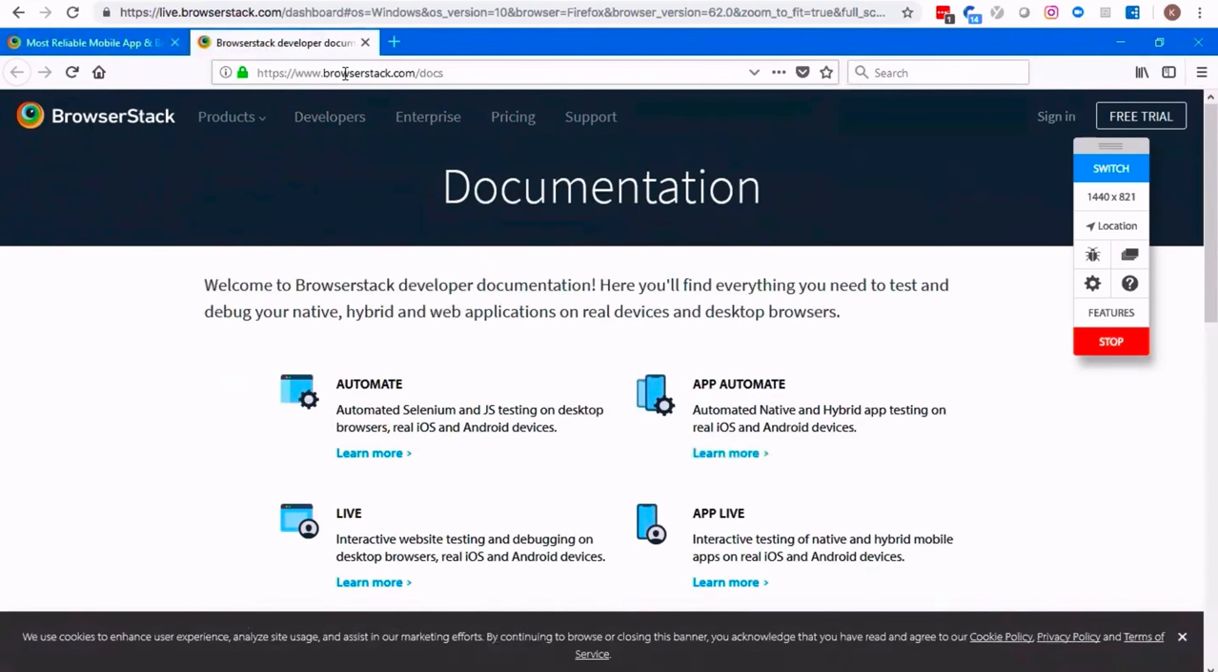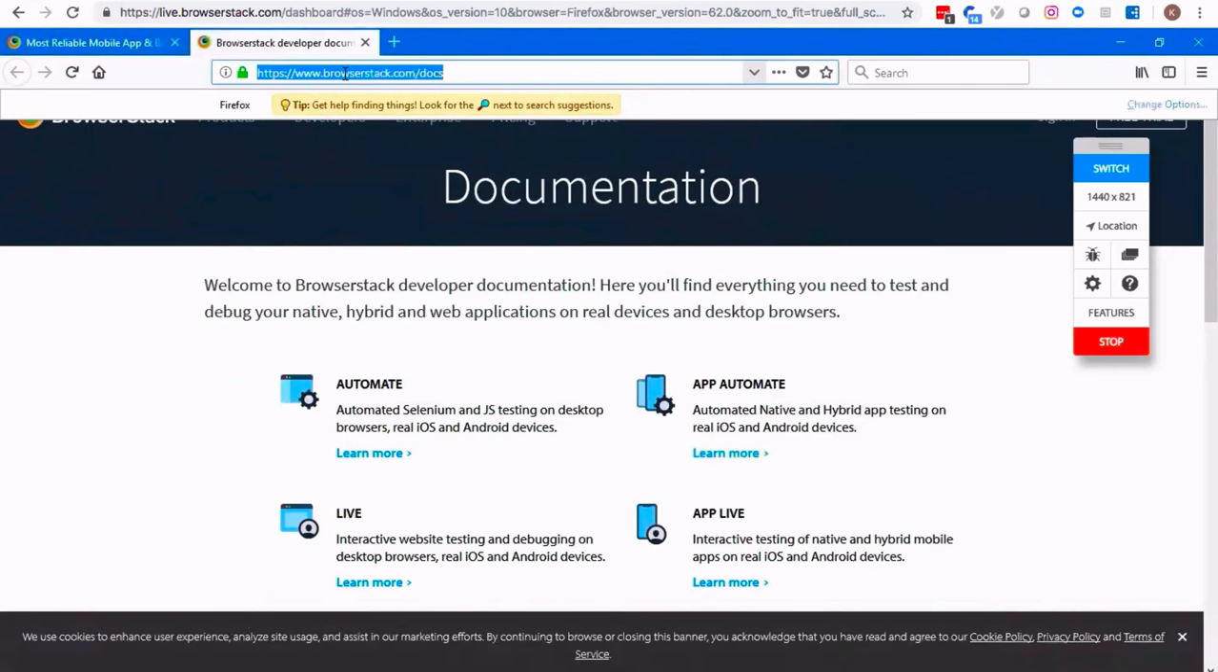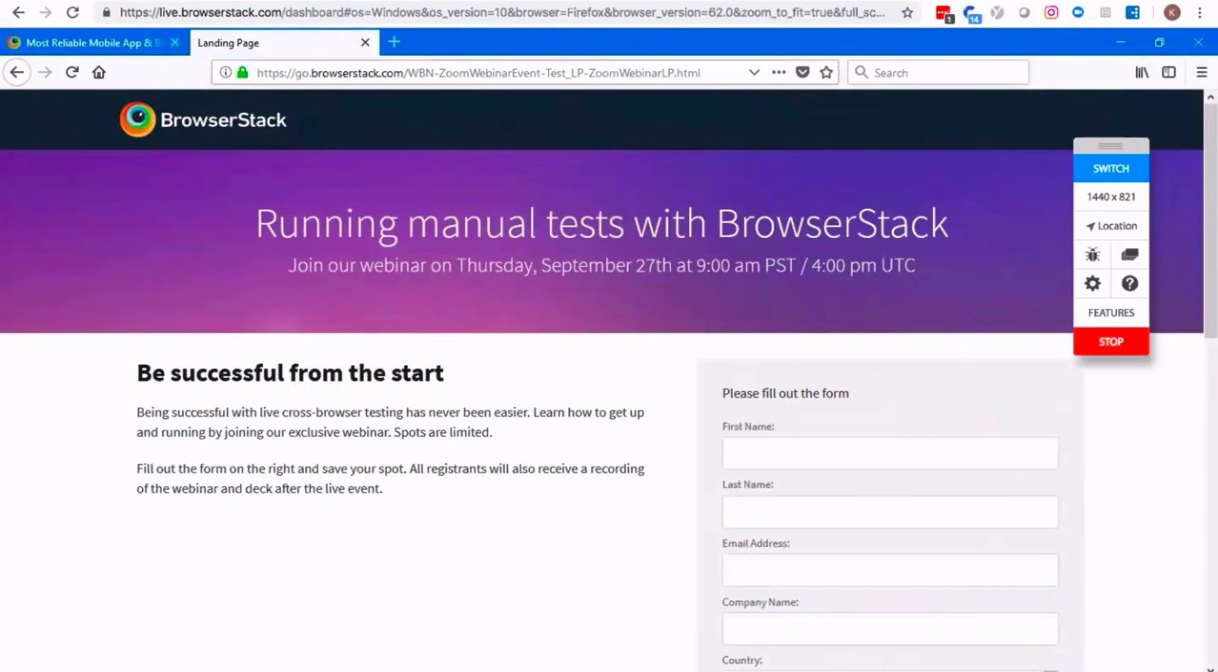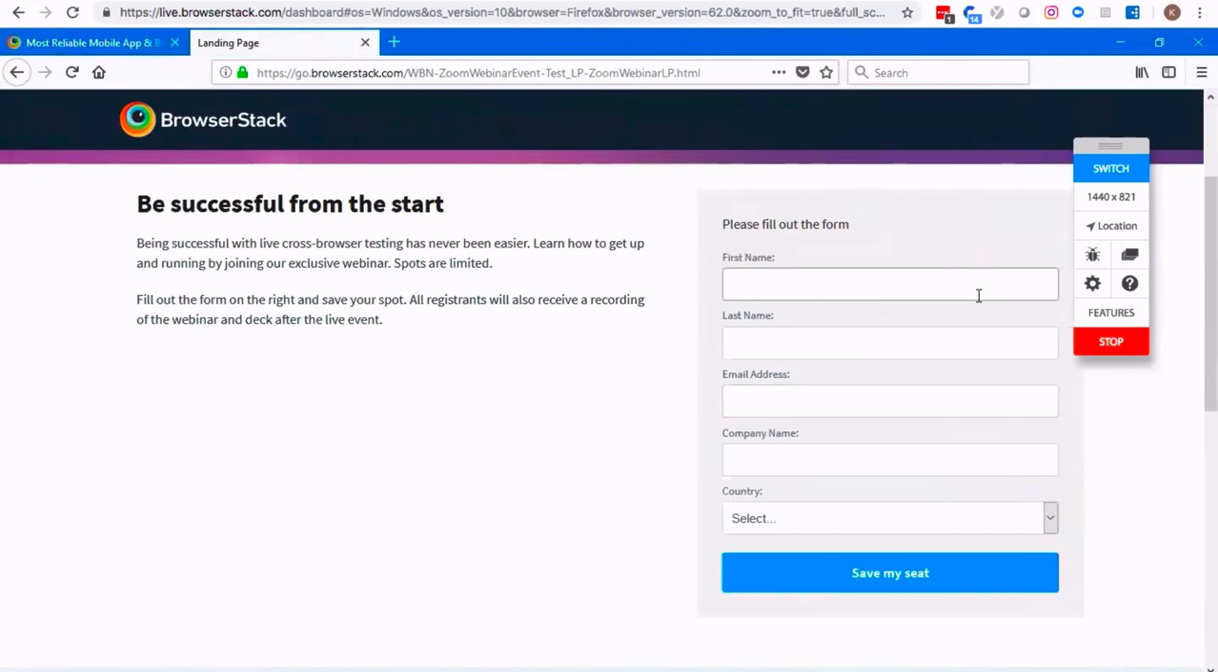Next up, we will go to a form. Let's go to the webinar form that we have. What I would be doing here is filling up the form with some data, making sure the form is working correctly.